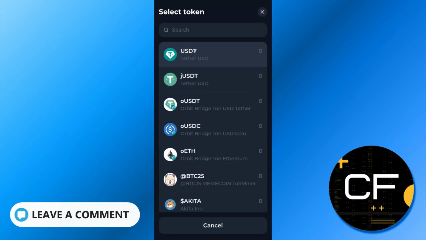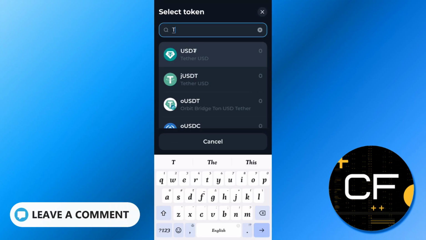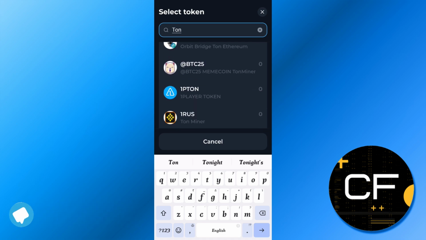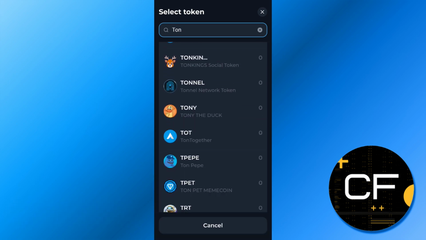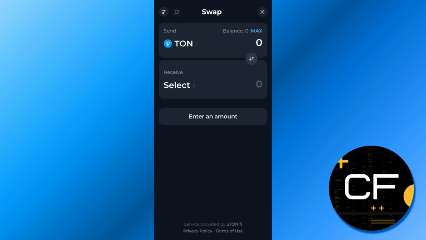So what you need to do is simply tap on the send section, and over here you just have to select Ton. Now after selecting Ton, in the receive section you need to select USDT. Once you do this, you just have to simply tap on this cross button so that USDT could go up and could go in the receive section.